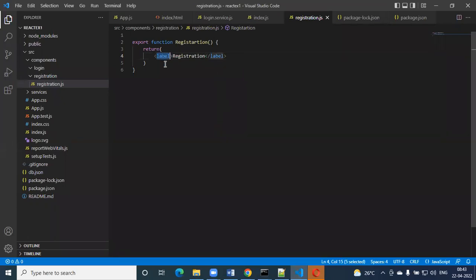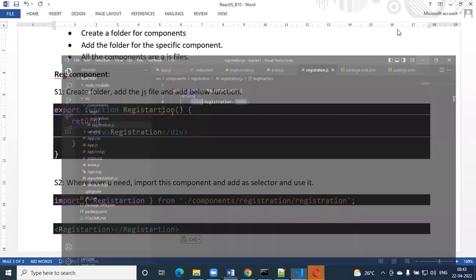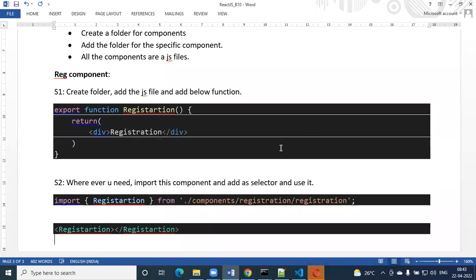So what is a selector? This is nothing but a selector. Selector is nothing but an element. Okay. So what is meant by element? Anybody saying? What is meant by element?